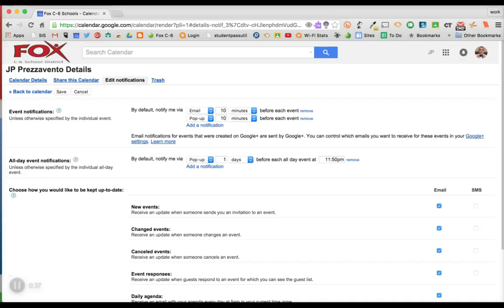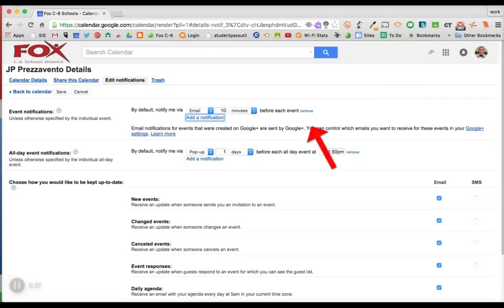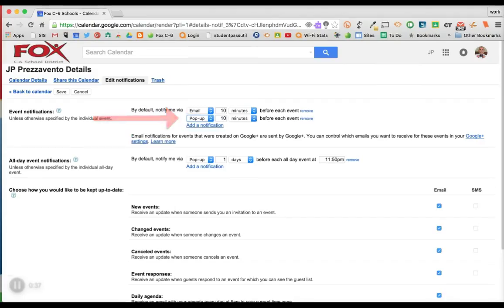You can remove any notification, so if you don't want a pop-up notification, click Remove. And if you'd like to add a notification, click the link that says Add Notification. And then you can decide whether the notification is a pop-up or an email, and how many minutes, hours, days, or weeks before the event you would like to be notified.